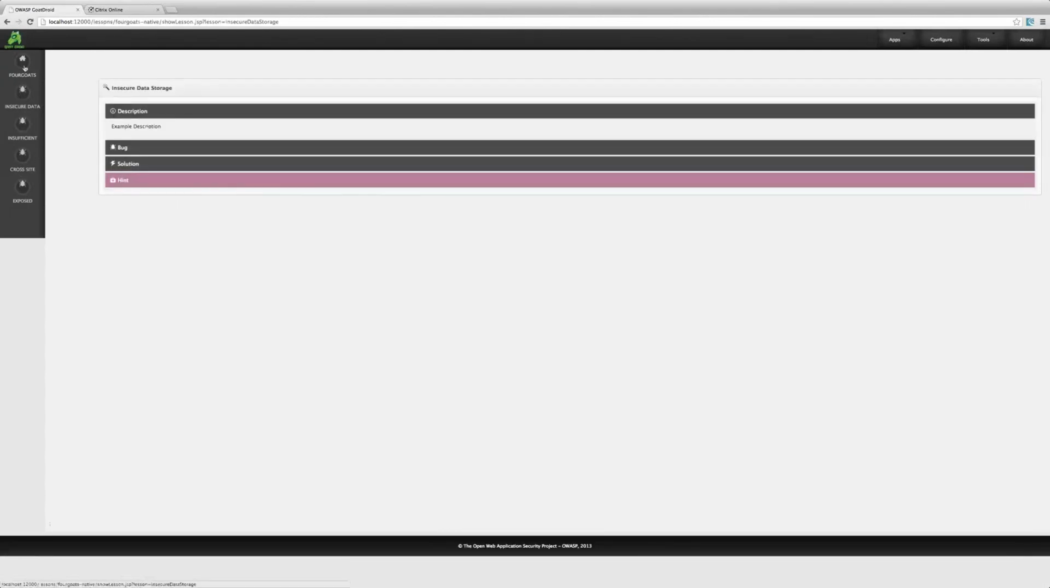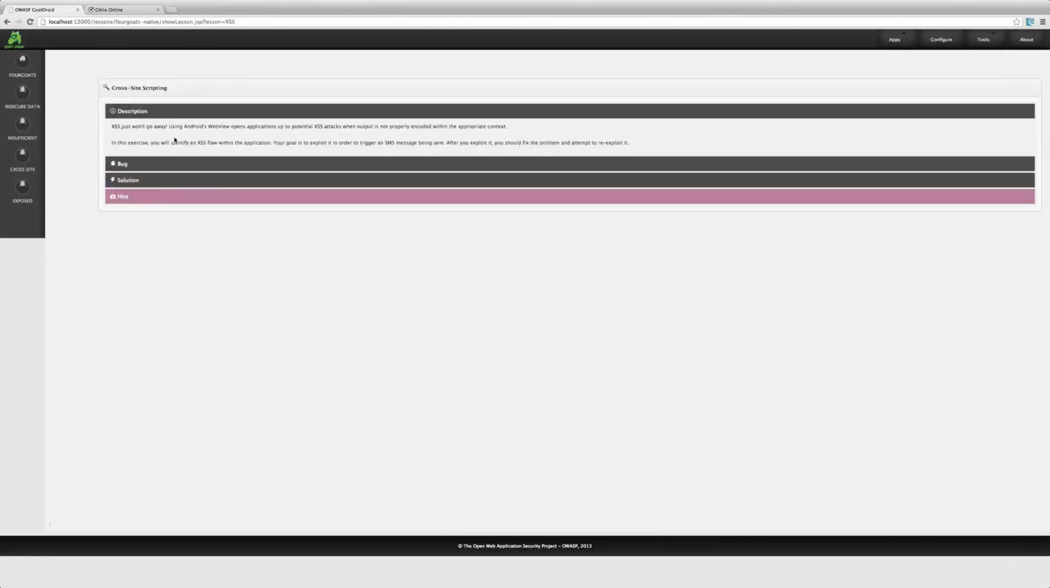If we were to browse here to, let's look at cross-site scripting, for example. Each exercise is now going to have a description, the actual bug solution code, and if you just want a hint but you don't actually want the solution, you'll be able to click here, and it'll give you little tidbits to hopefully get you a little bit closer to where you want to be.